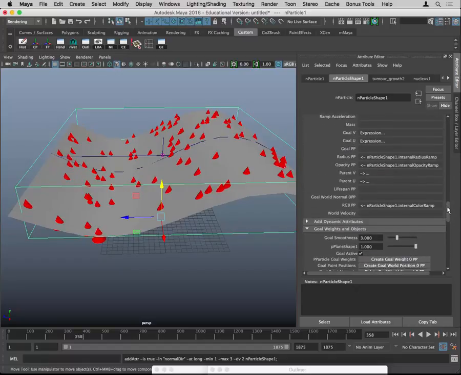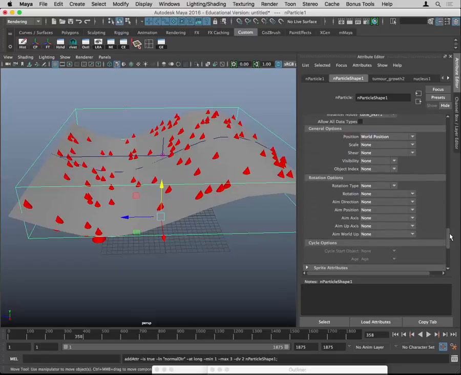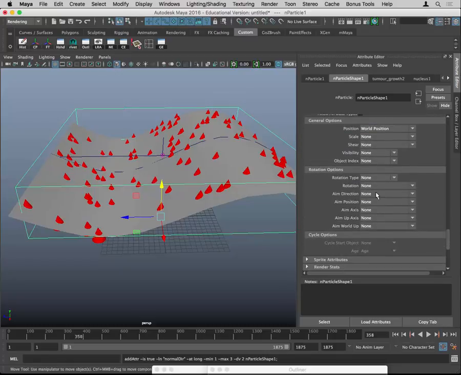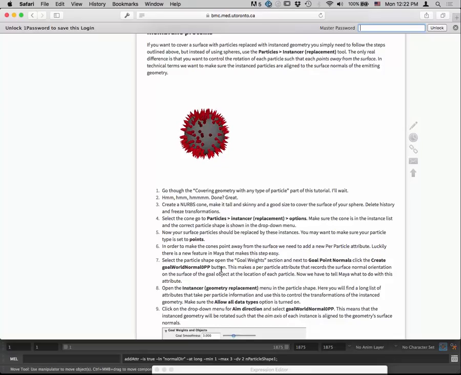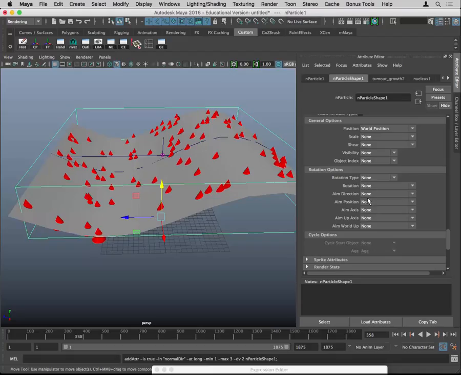So now what this is doing, Maya is recording the normal at the point where the goal weight is. And we can use that to drive the aim direction, or the up axis. Let's just see. So for aim direction, we can select goal world normal 0 pp. So aim direction.